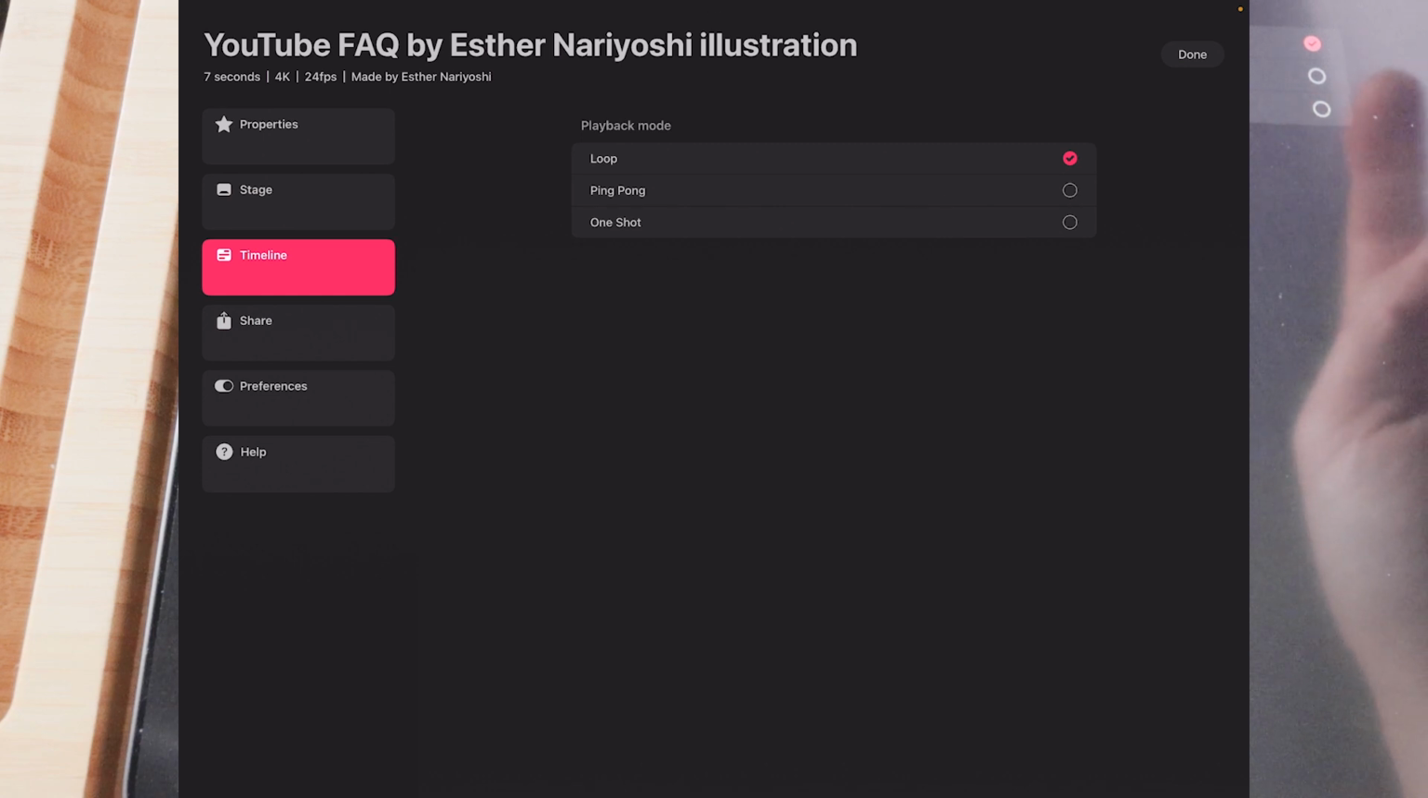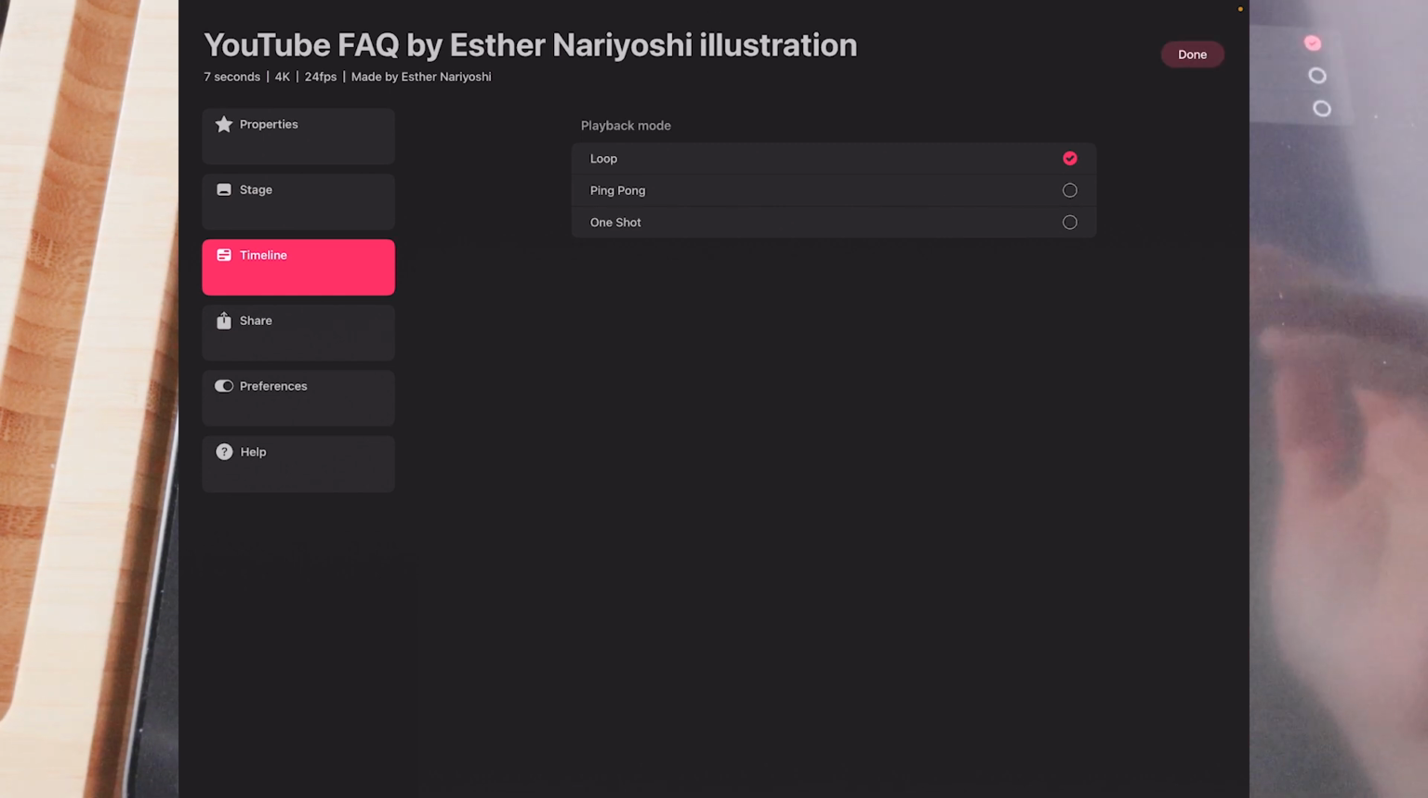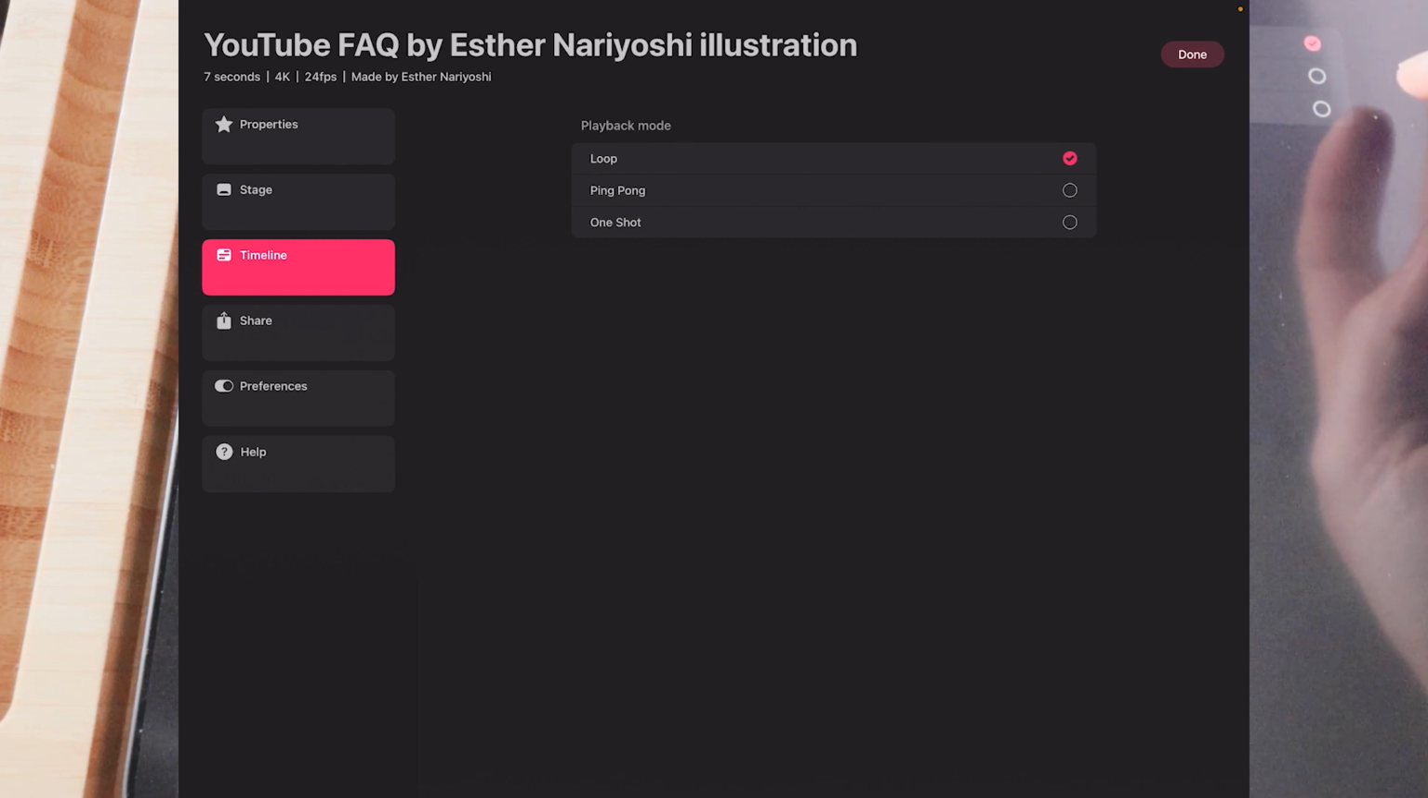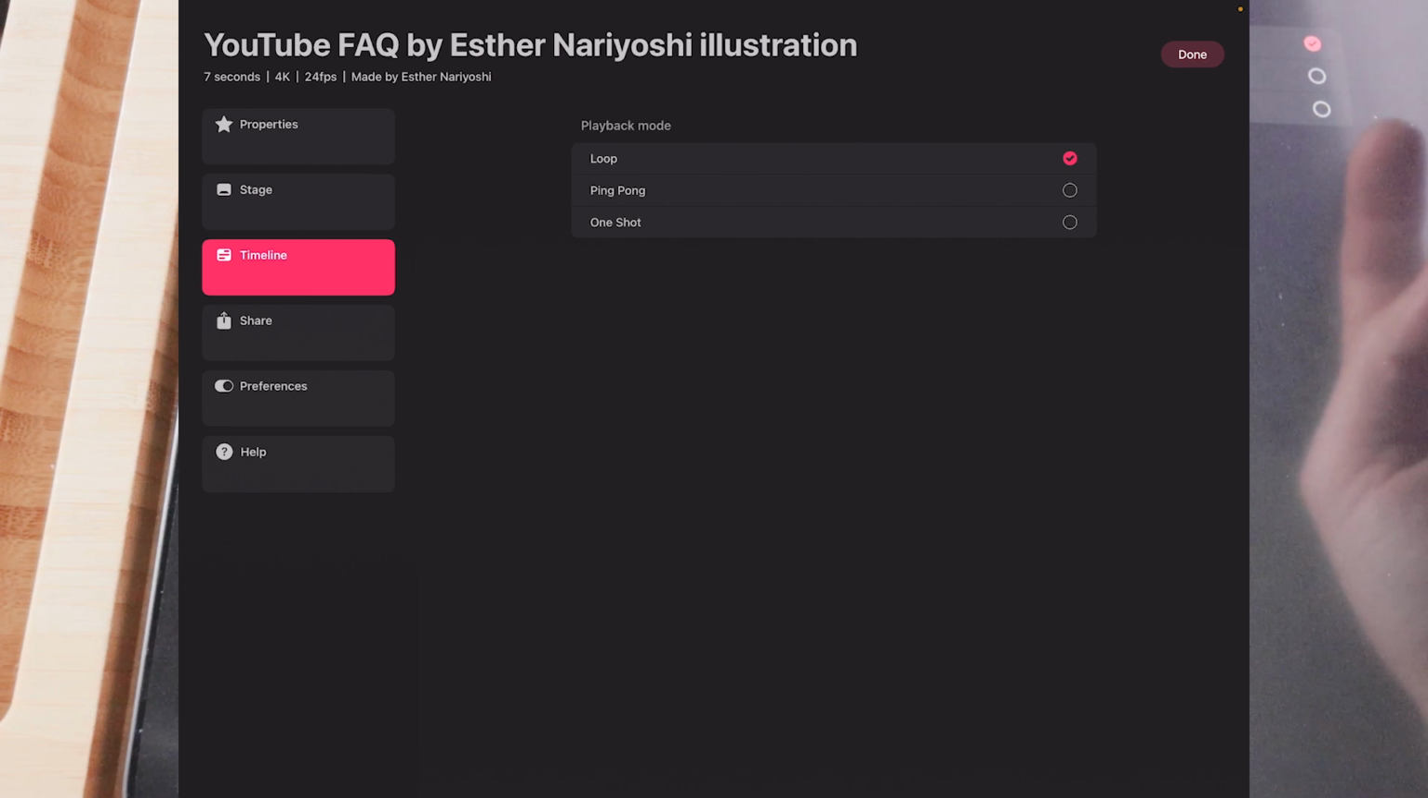By default, it loops, and you can also do ping pong, which is back and forth, just like how ping pong works. If you want your section of your movie to only play one time, you can also choose one shot. So here is how you change the playback mode in Procreate Dreams. I will see you in the next video.